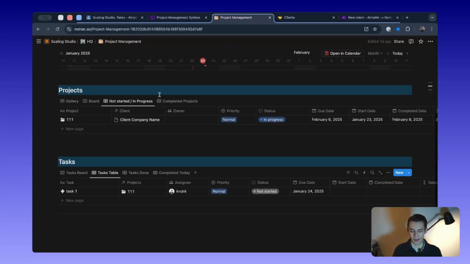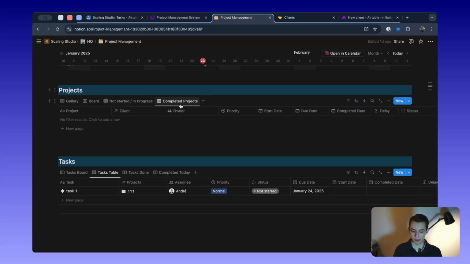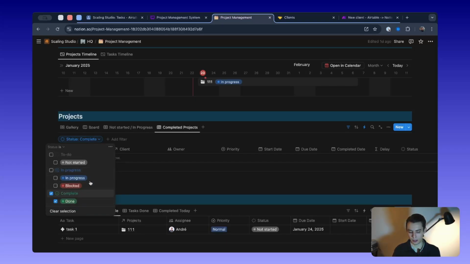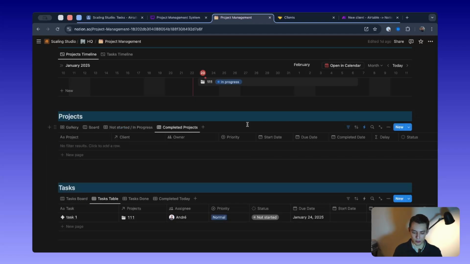Then I don't remember if on the previous video I already had these extra tables, but what I did was just adding here some filters where the status is only to do and in progress. I don't show here projects that are done. For those, I have a tab for completed projects where the filter is status complete. Or I could just select done if I had more, but yeah, status complete. And that's how I'm just keeping track of this.